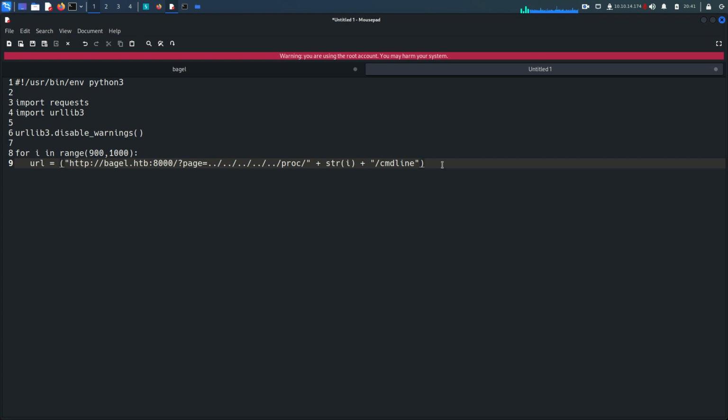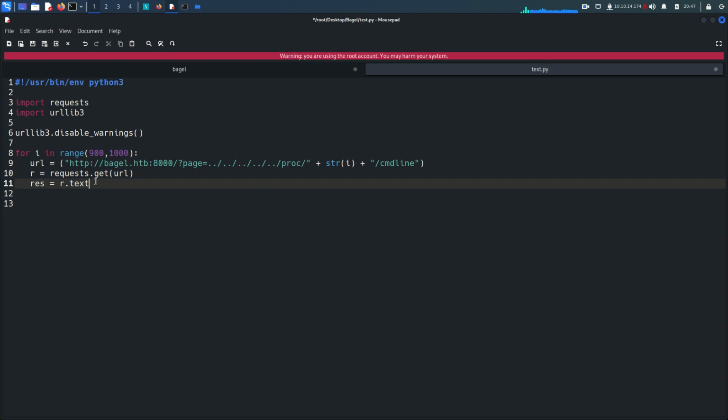So this is going to be your URL, and then we just need to make a requests.get with the URL, and then response is equal to r.text. Now if .dll in response, it is going to print the response, because we are looking for a DLL file.